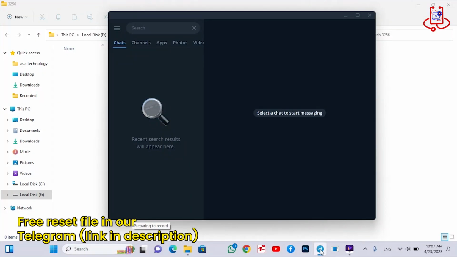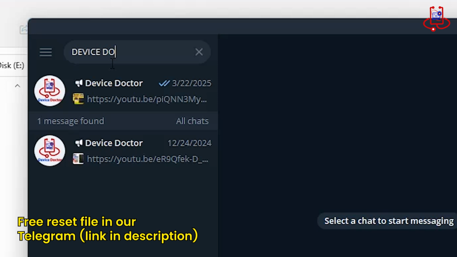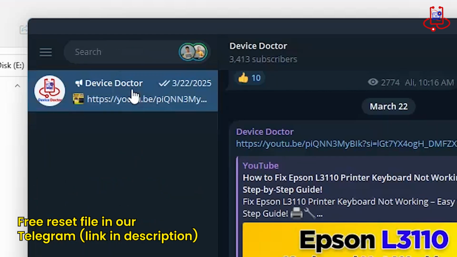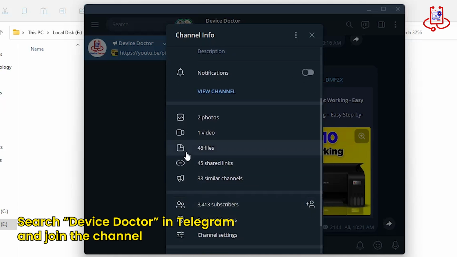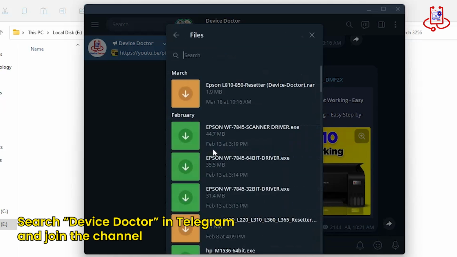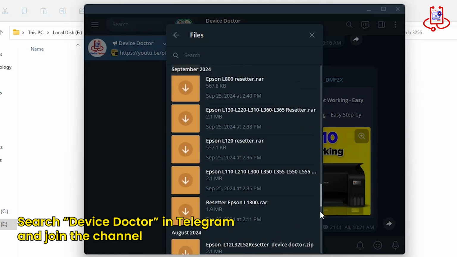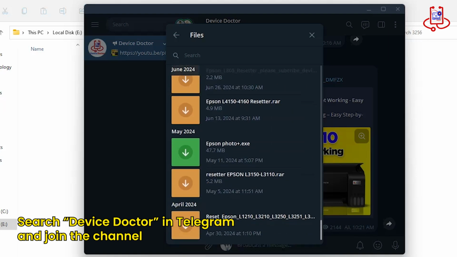In the first step, if you prefer not to use the link in the description, simply open your Telegram app. Once you are in the app, search for Device Doctor in the search bar, and you will be able to find and join our channel directly. You can find the reset file in the Files section of our Telegram channel. However, for the Epson L3256 printer, please download the reset file for the L3250 model. Additionally, you will find many other reset files available for free in our channel.